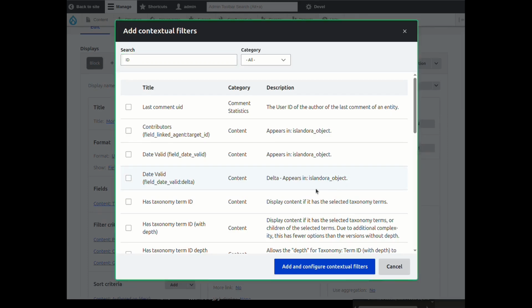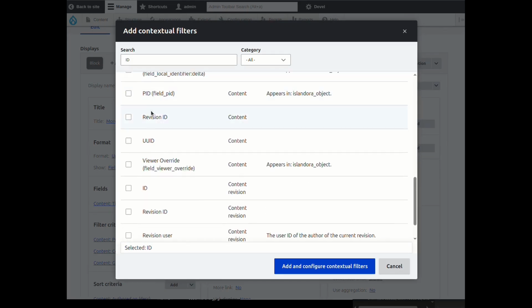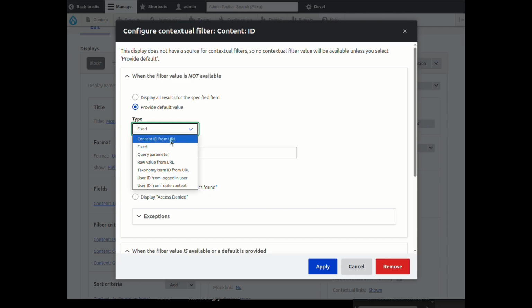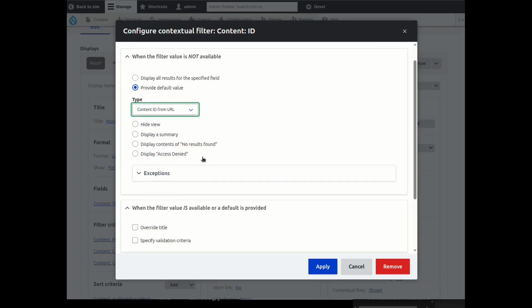Now there's two of them on here that look pretty identical. You have ID content, which is the one we want. And then you have ID content revision. We don't need to do that one. Click add. I'm going to change this default value to content ID from URL. This way it gets the URL or the node ID or the alias.